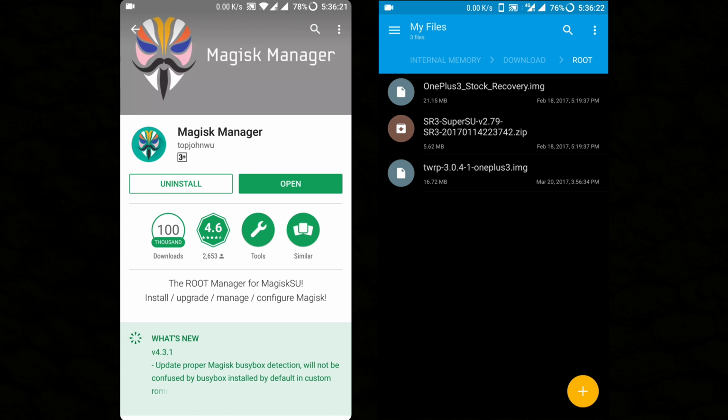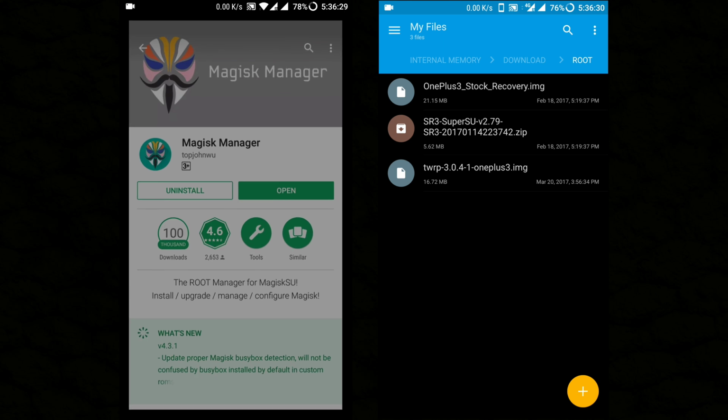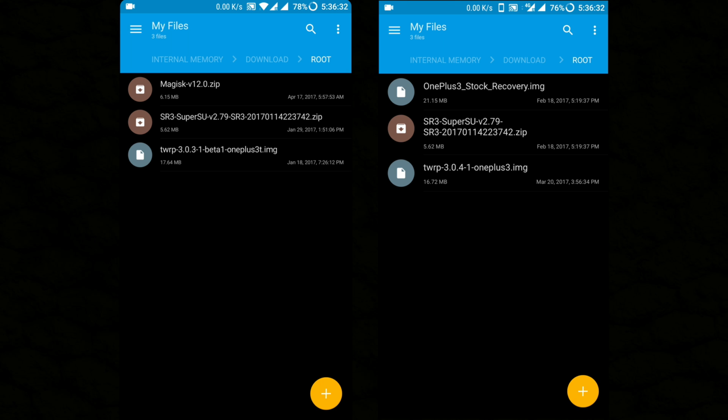And for the OnePlus 3T right here, you have to use Magisk Manager. In case you want to use Magisk Manager, you have to first install Magisk Manager 4.3.1. Then you also have to install this TWRP 3.0.3-1.1. And after that, it depends on you. In case you want to root using SuperSU, then you have to use the same SR3 file. Otherwise, you just have to install Magisk version 12.0.